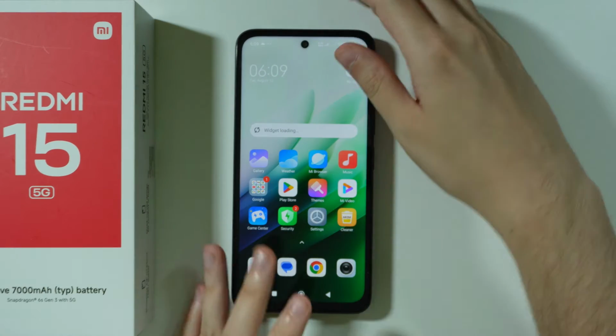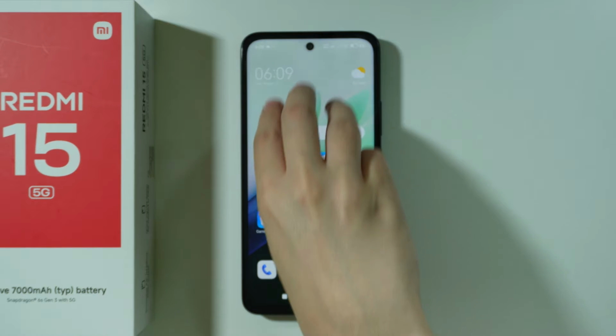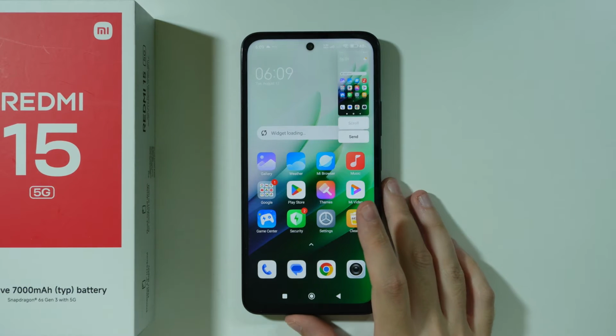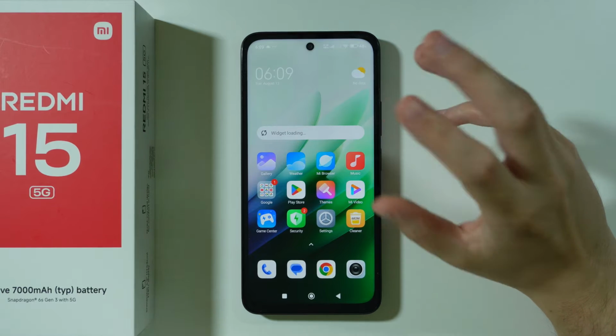Besides that, we also have a gesture. With 3 fingers, we can swipe down on the screen like so, in order to capture a full screenshot. And there is also another gesture, quite similar.